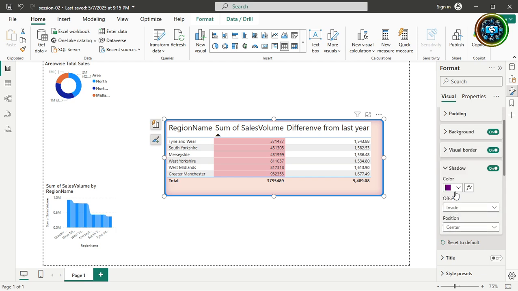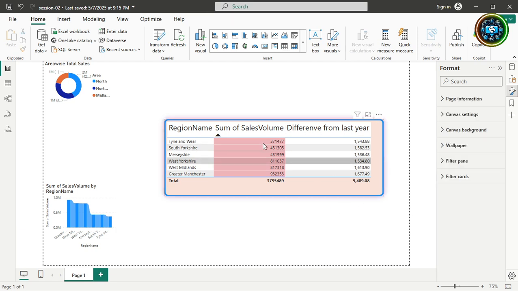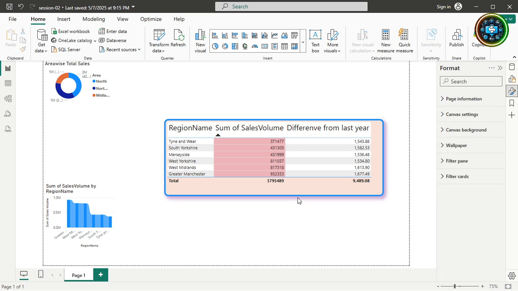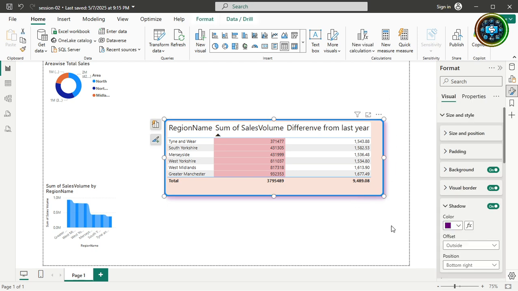Okay, now if you want outside instead of inside, then outside center will be in the center. Completely it is available in the center. Generally people use bottom right side, so when you align another visual, it looks really nice. That's why I've seen many people using bottom right. Then till now we did all the options in this.